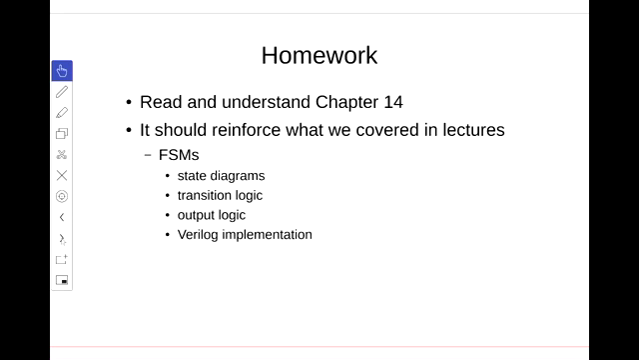So your homework's to read and understand chapter 14, and hopefully it just reinforces what I discussed. I've told you the story my own way. The book will tell it in a different way, but it's the same story.